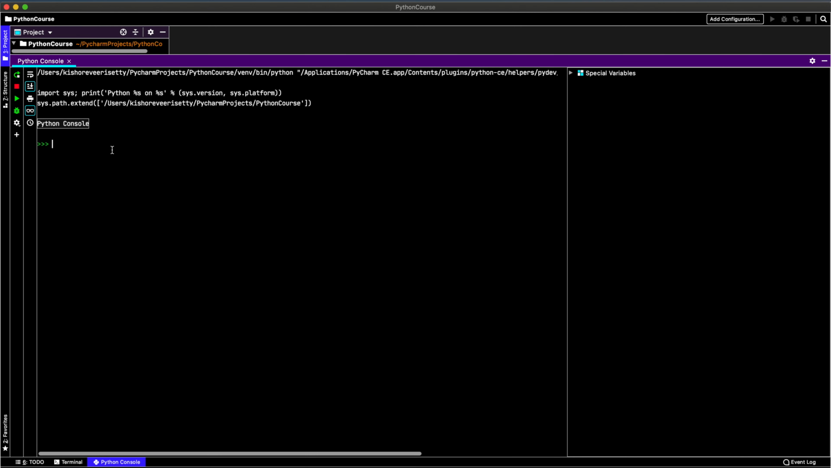Let's get started with some examples on operators. So the first operator is the assignment operator. The special character used for the assignment operator is equal to. The assignment operator is mainly used to assign values to a variable. The value on the right side of the operator will be assigned to the left side variable name.